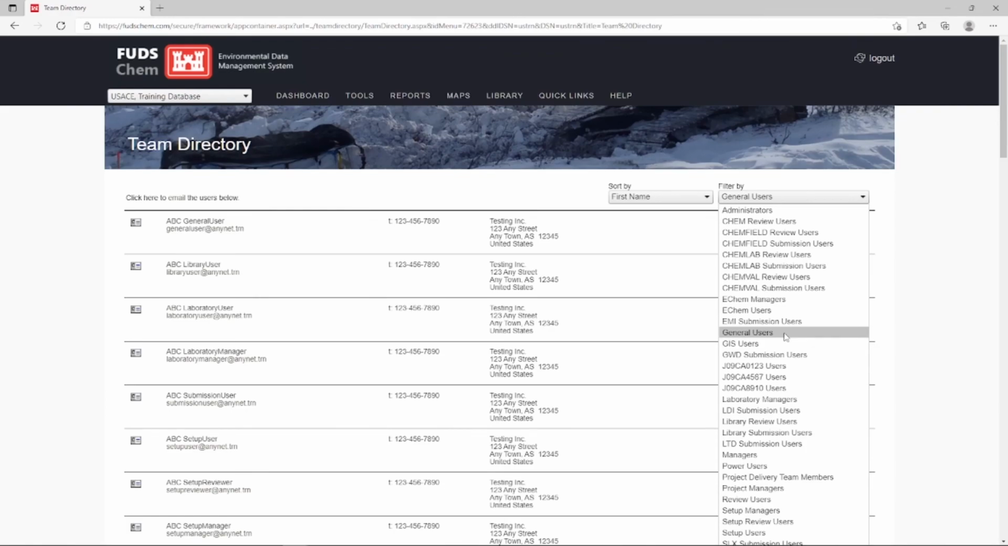If someone from your team needed access and was listed in the team directory but missing from the list when you filter on your specific project, you would need to send Synectics a request to grant that person access to the project.